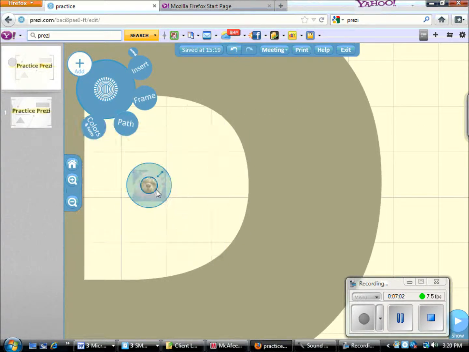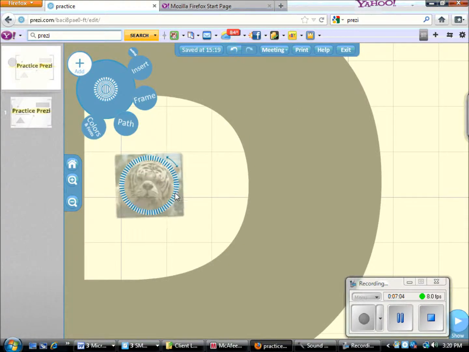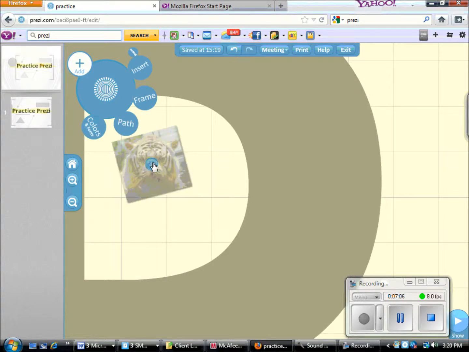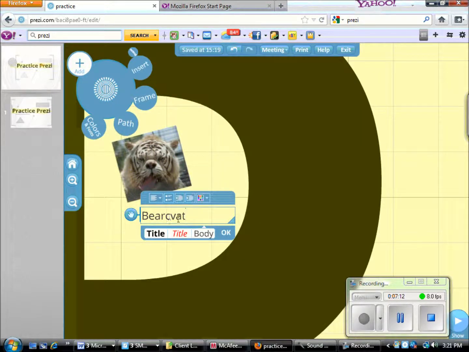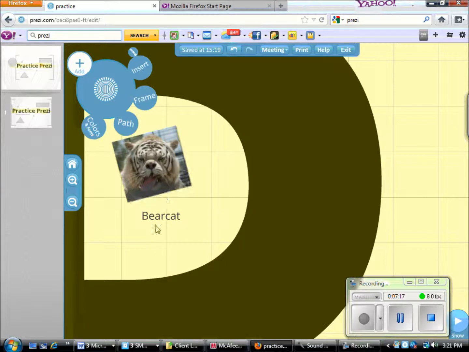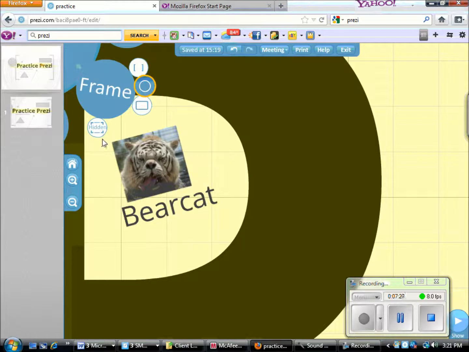Okay, so I've got some kind of bear cat, it looks like, or an attempt at a bear cat. I'm going to add a title once again. I really don't think that's a bear cat. I'm going to write that on there anyway, though. I'm going to resize my caption, give it a little angle, and once again, to group them, I'm going to put a frame around it, this time a circle.